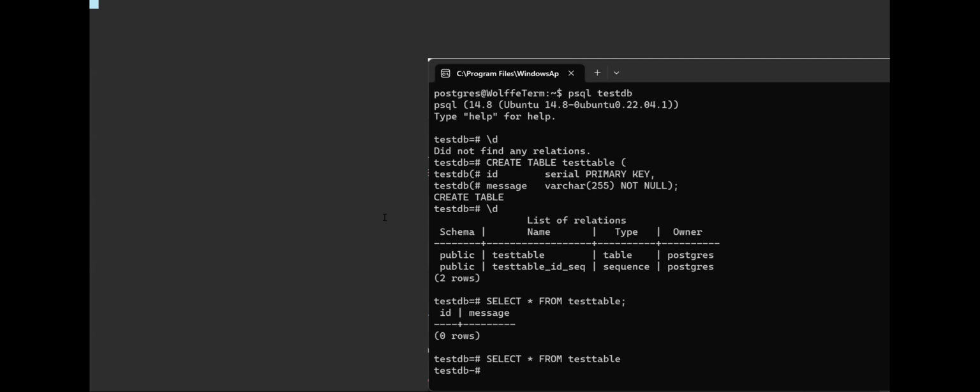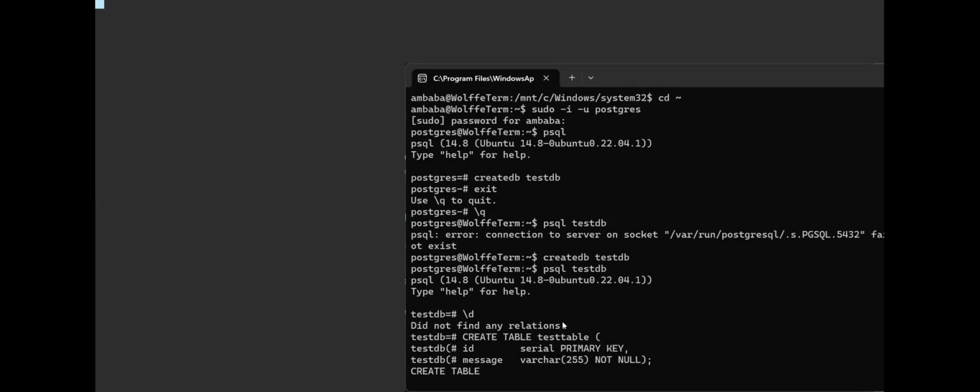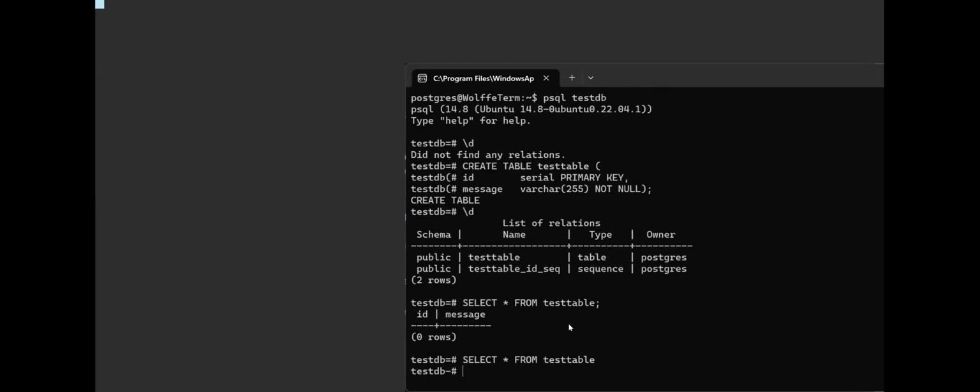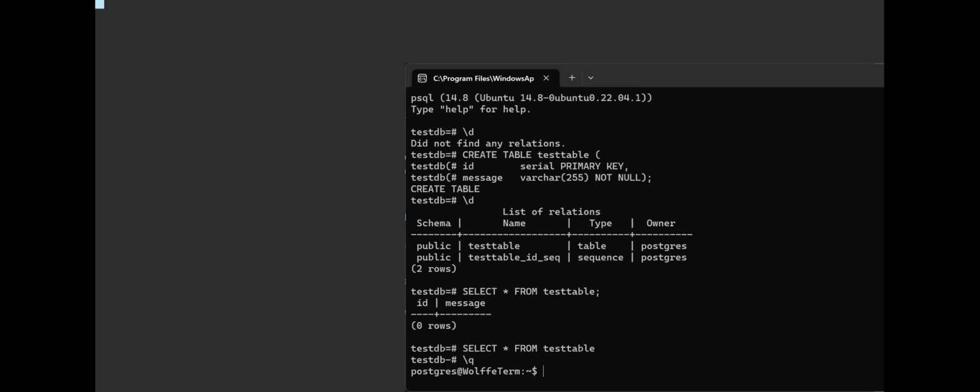But at least I find when learning about Postgres initially, just doing it from the terminal is a little bit easier. Does it matter if you're in TestDB or Postgres for these commands? Yes, it does. So here's why. Let me see if I can just quit the database. There's two main places that I can run commands from. The first one is just in my Postgres user in my shell.